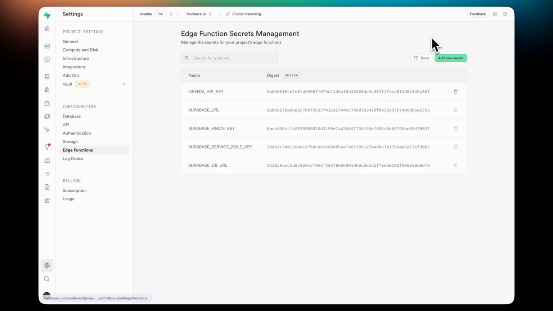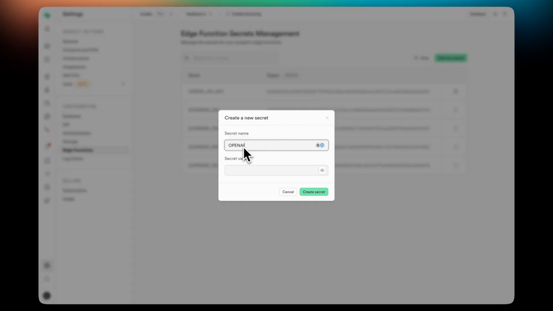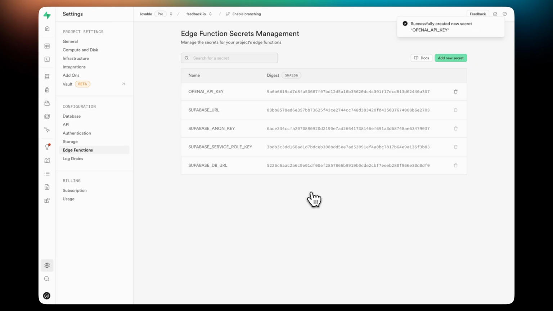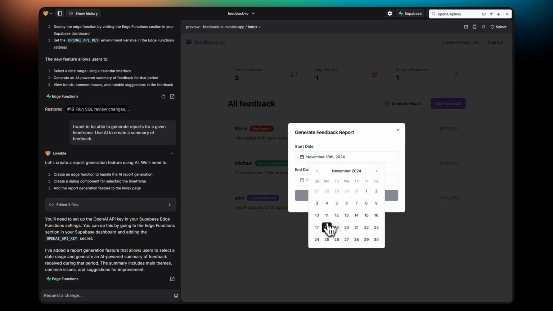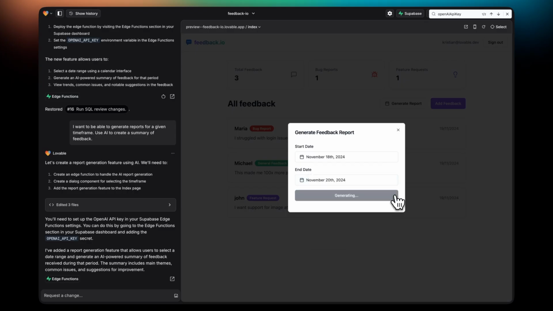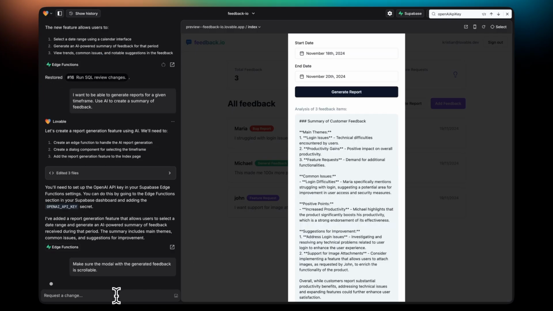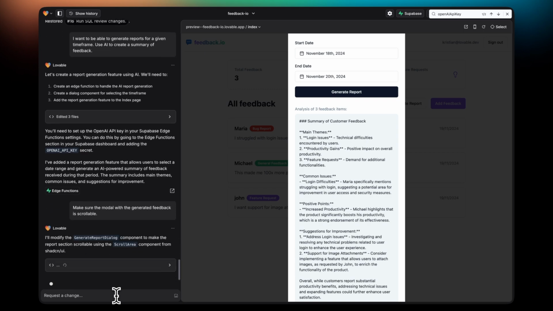For this to work, we will need to configure the OpenAI API key in the secrets management dashboard of Supabase. Once it's added, then I can select a start date, an end date, and I can generate a report. This report will use the OpenAI API to create a summary.